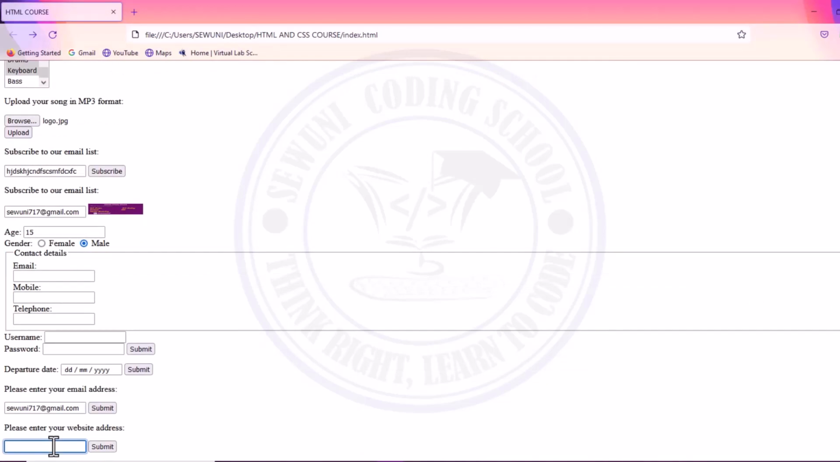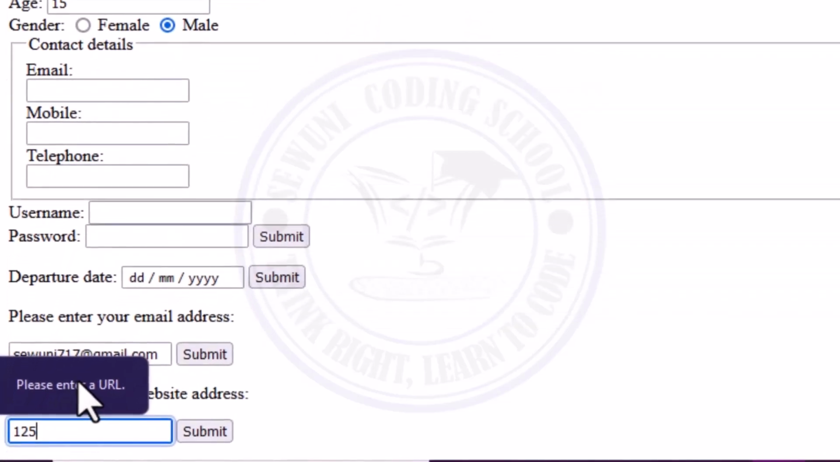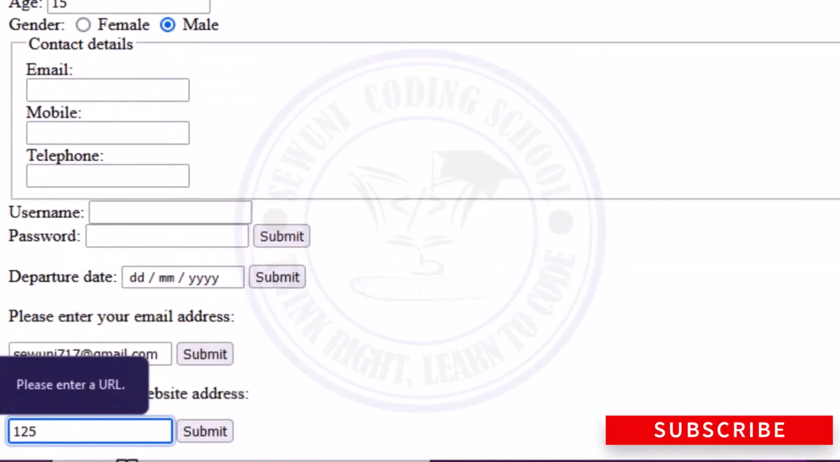Enter your website. Let me just type 123. When I submit, it should give me an error. You see, it says please enter. This is what we were referring to as form validation. It is telling you they want a URL and not just numbers.